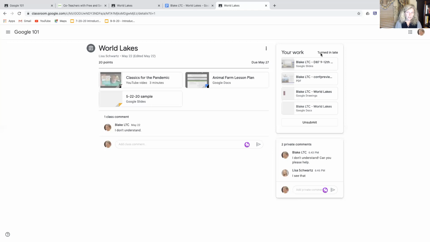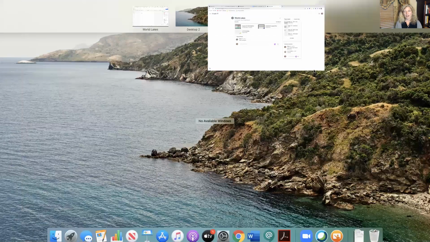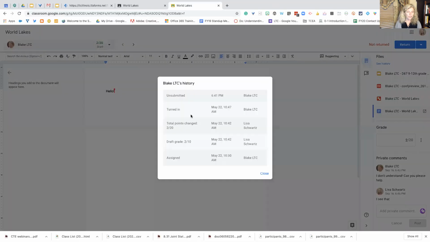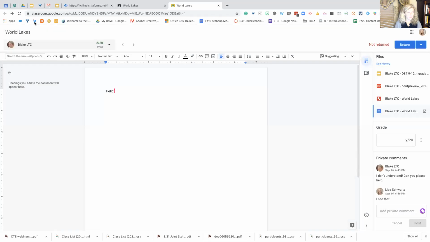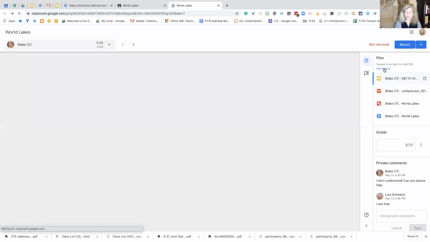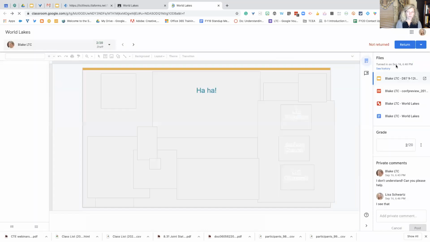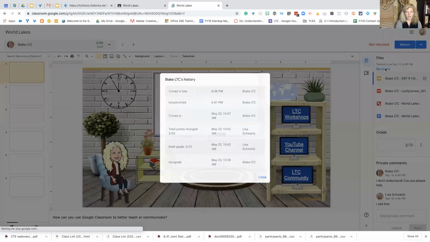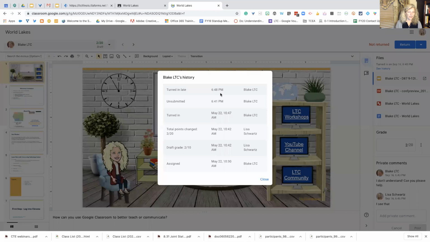It does show, since he turned it in after the due date, it was due May 27th, it does show turned in late. But again, on the teacher side, the teacher can see under history that originally he had it turned in on time, and then it just hasn't updated here. Then it's showing that it was turned in on September 16th. So it shows right there, or if I go to see history, I can see, hey, it was turned in late on 6:48 p.m. on September 16th.